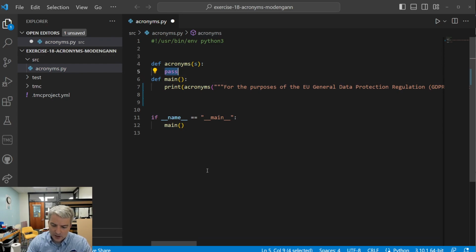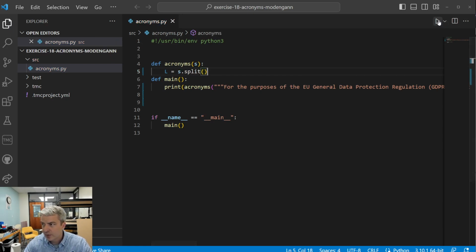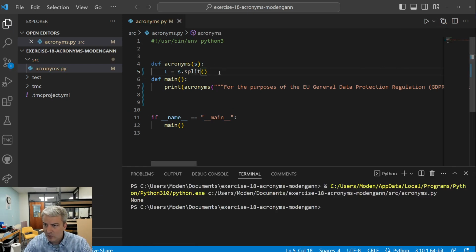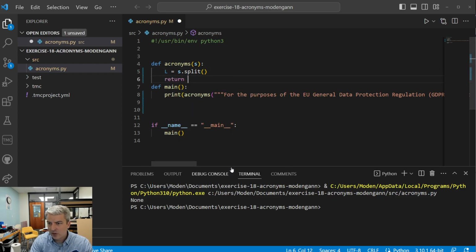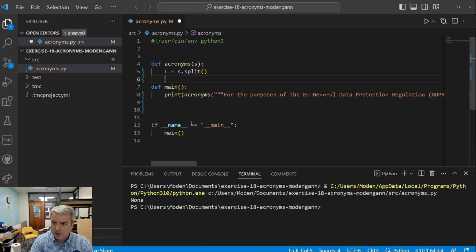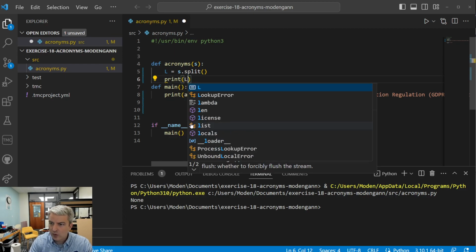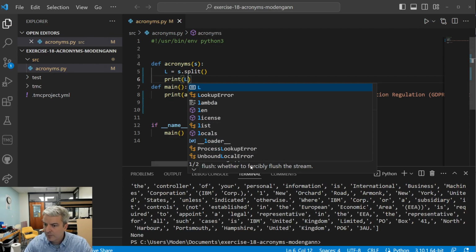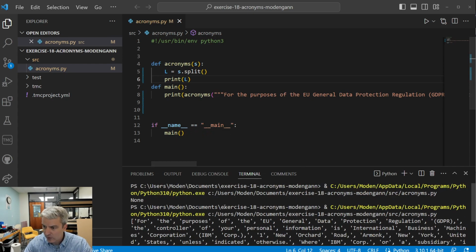The very first thing, I'm going to just do this in stages. I'm going to say L is equal to S dot split. Let's just try and do that to begin with. And then I really like to see what the contents are, so let's return L. I don't even really need to, I'm just going to print L. L is just going to be a temporary thing that I work on. All right, so now we have all of this stuff, right? We've split everything up into all of these different little categories here.